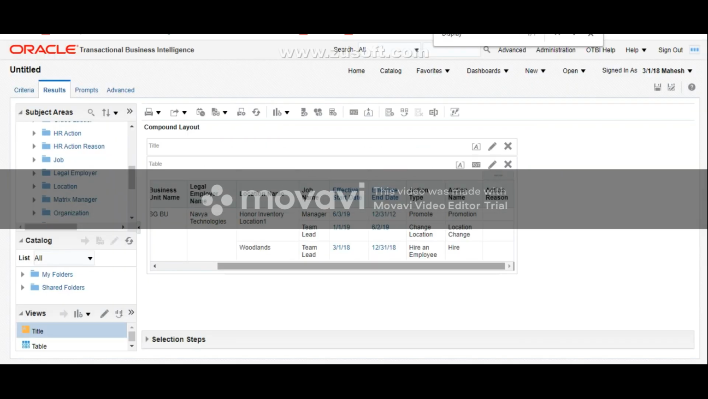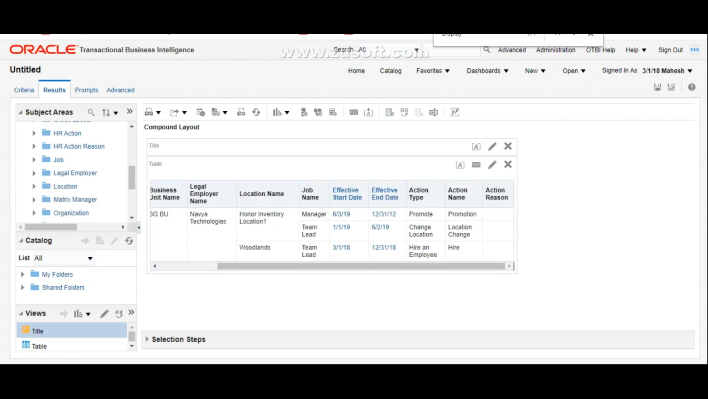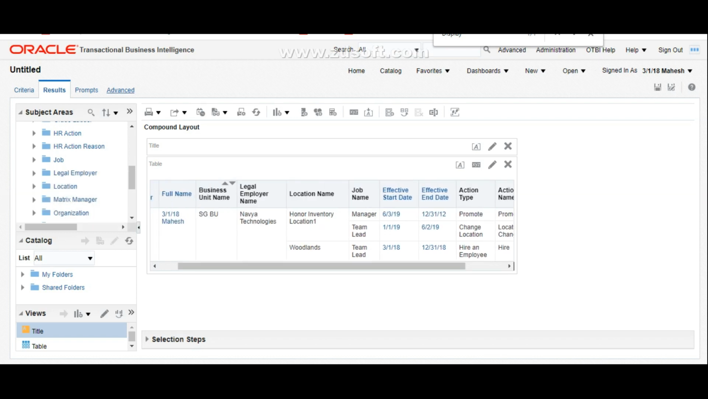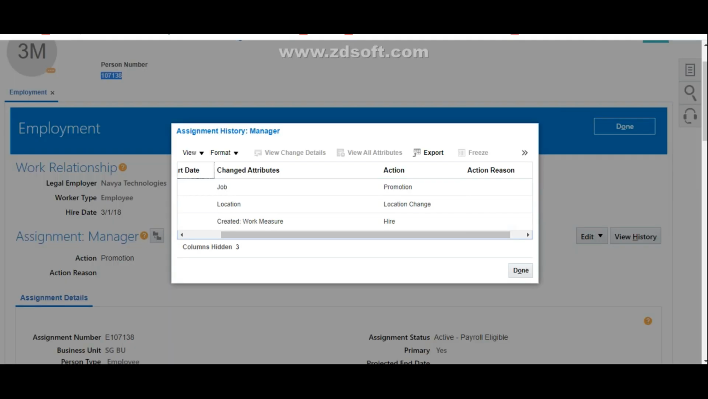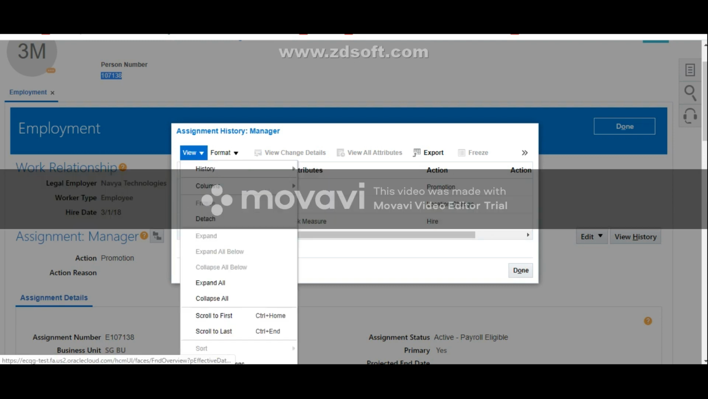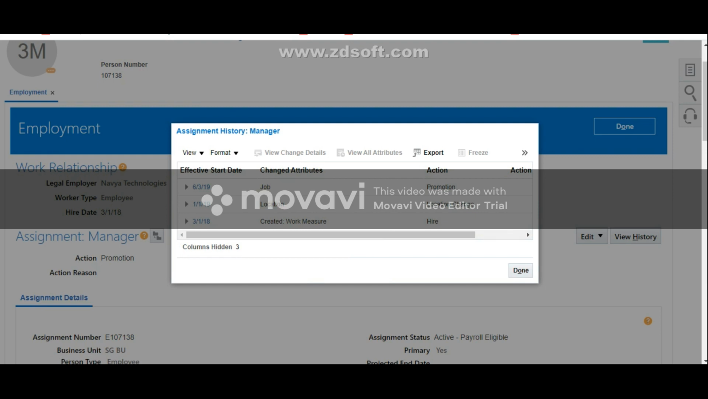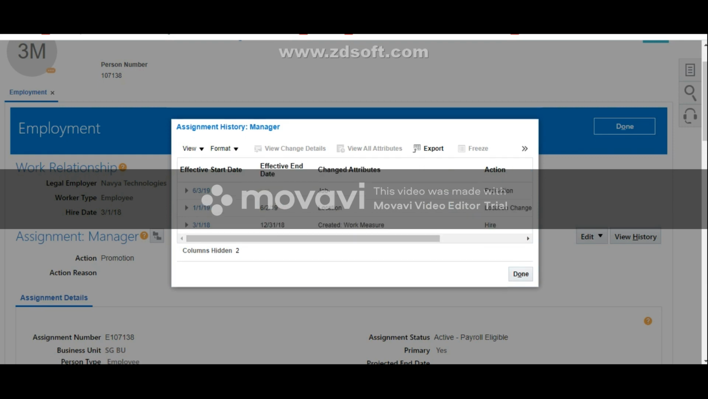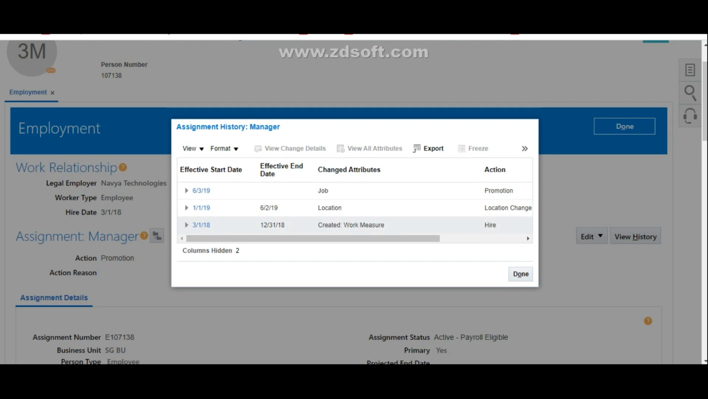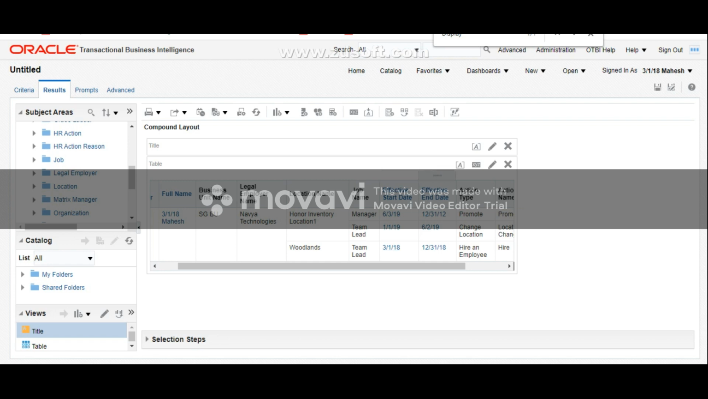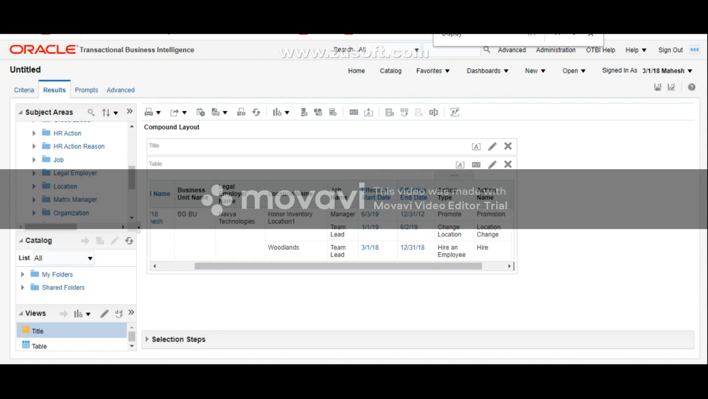But the person got hired on 3/1/18, and then this record ended 12/31/18. If you look here, start date, and I'm going to add one more field, effective end date. So this record started on 3/1/18 and ended on 12/31/18. The same thing you can see here, and the next record started 1/1/19 and ended 6/2/19. So initially he was hired, action type is hired.